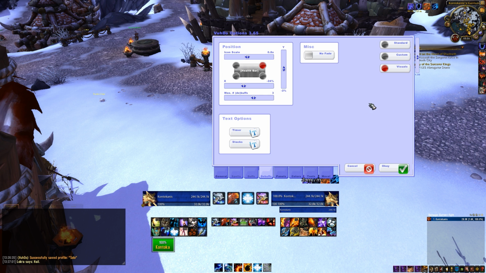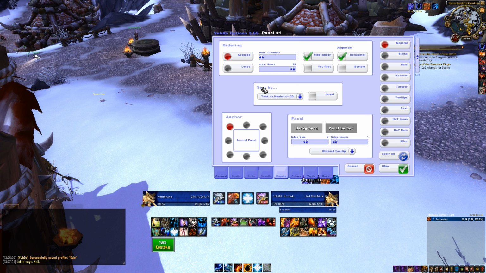So that's the custom. Visuals, this is how I have this set up. I don't really use this too much as well. Panels, this is where I use a lot of different things. So this is how I have the general panels set up.